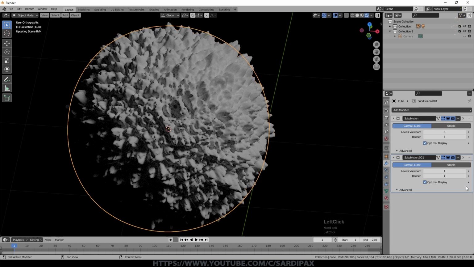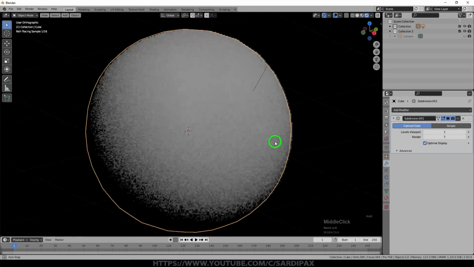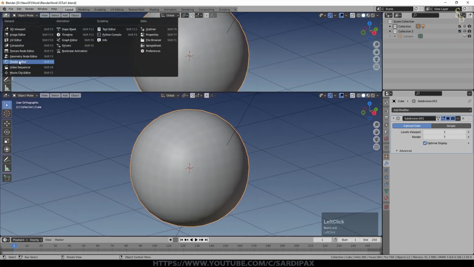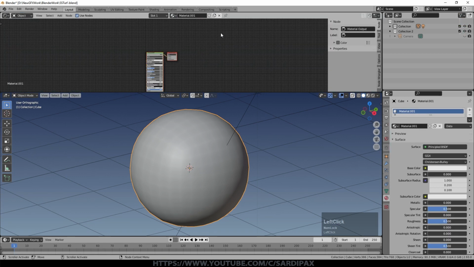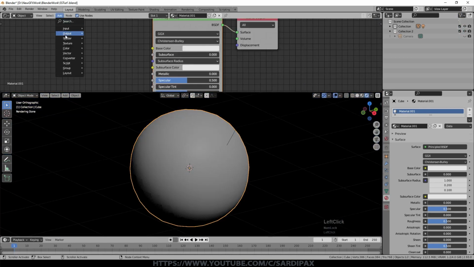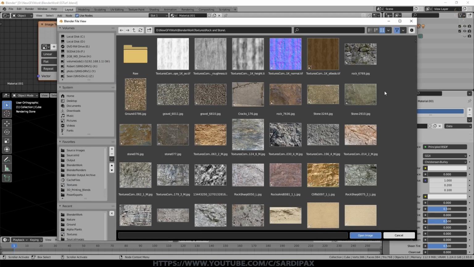So I'm going to remove those two modifiers and we'll just go with subdivision of 3, and we've still got smooth shading on. So at this point I'm going to just quickly open up the shader editor and we'll create a new material, and there's our default material. It's just a plain material at the moment. We'll go to rendered view and I'm going to add the texture, which is an image texture, and I'm going to use a rock and stone texture.